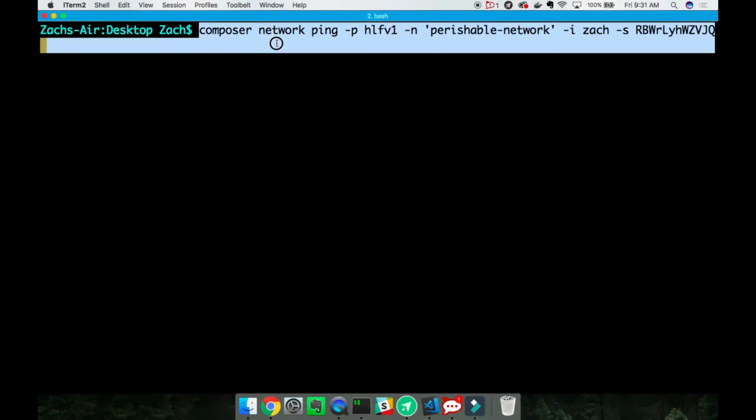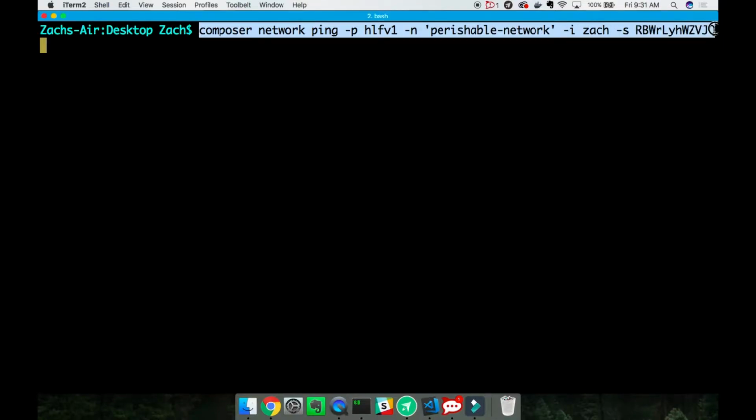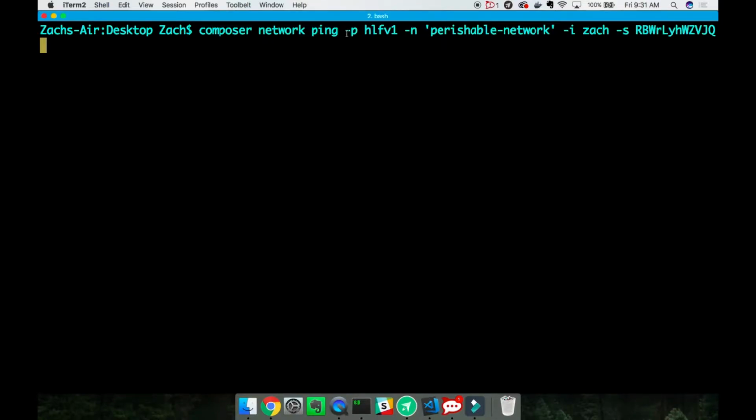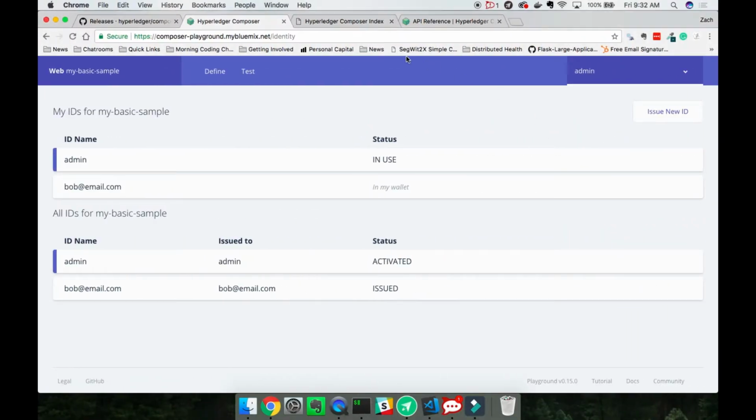So if you remember something like this, if we wanted to ping our network, we had to put in a flag that specified the connection profile, the network, and then we had to type in our credentials here to verify our identity. We no longer have to do this. It's a much shorter command, and I'll be taking you through that. So it's kind of nice.